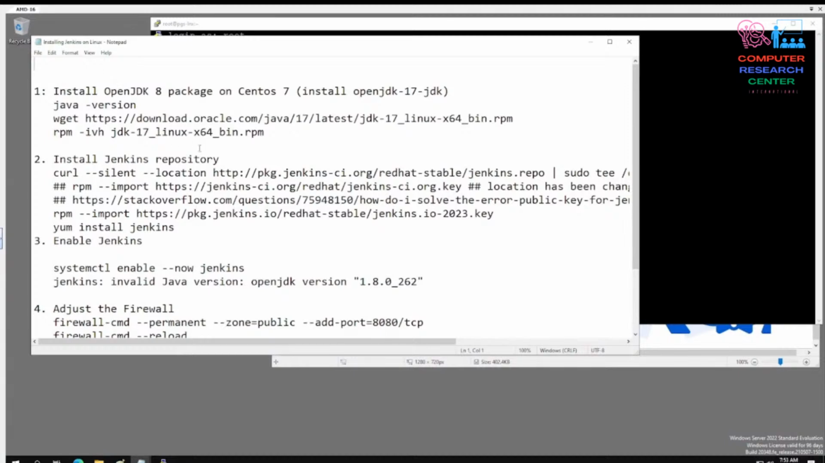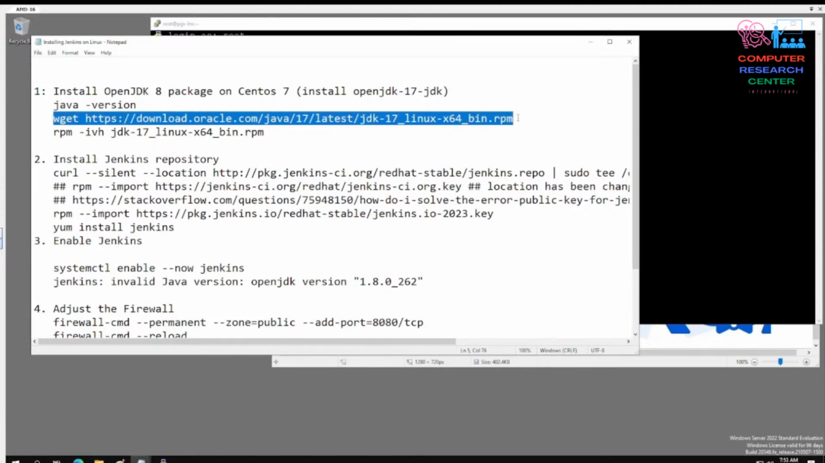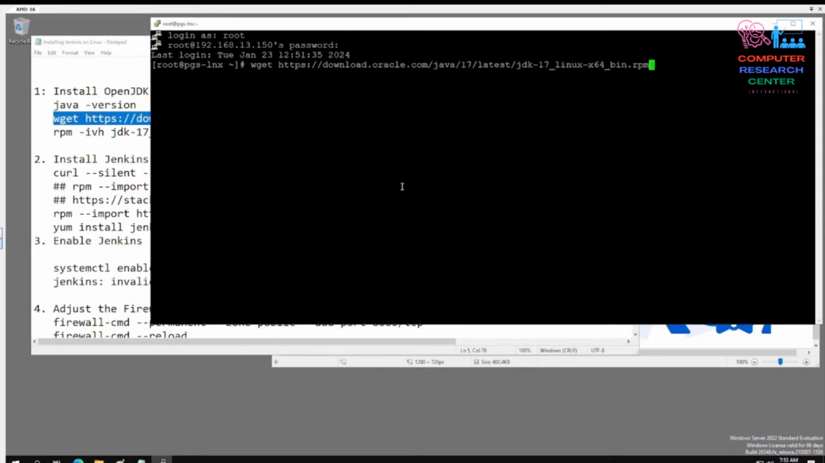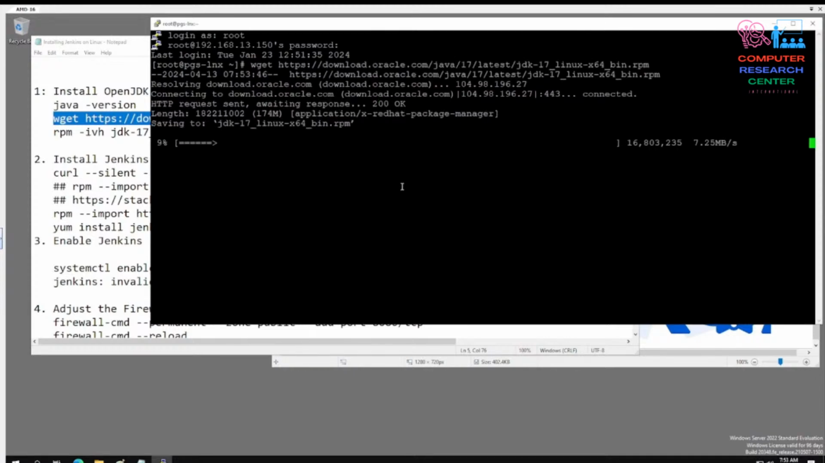I have put the instructions in a text file. We are installing the Java version. Java is not available; we already checked that. So we are going to get the RPM installer file for Linux. Once it's downloaded, we will run it with the rpm command. What it will do is bring the repository onto the local server. So this is the RPM for Java.